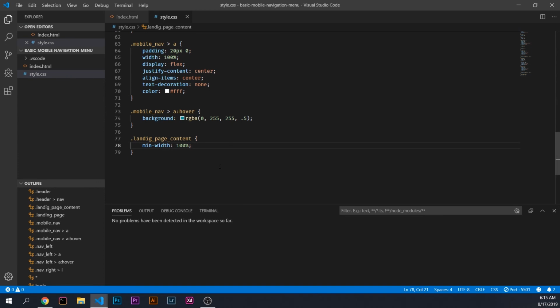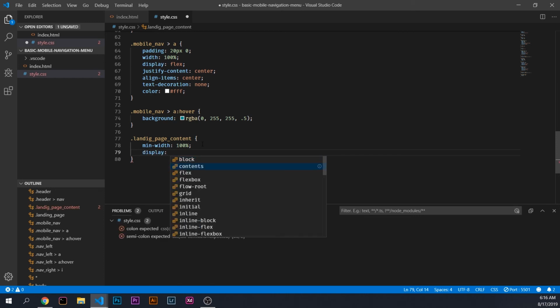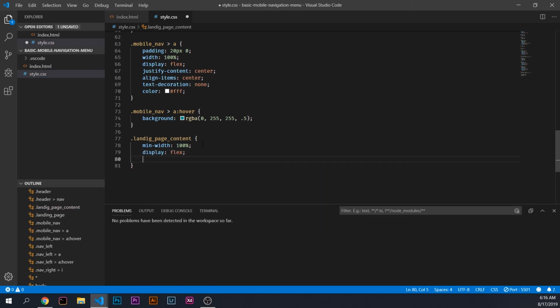So the next thing we're going to add is we're going to turn this element again into a Flexbox. We're going to justify the content center and align the items center as well.